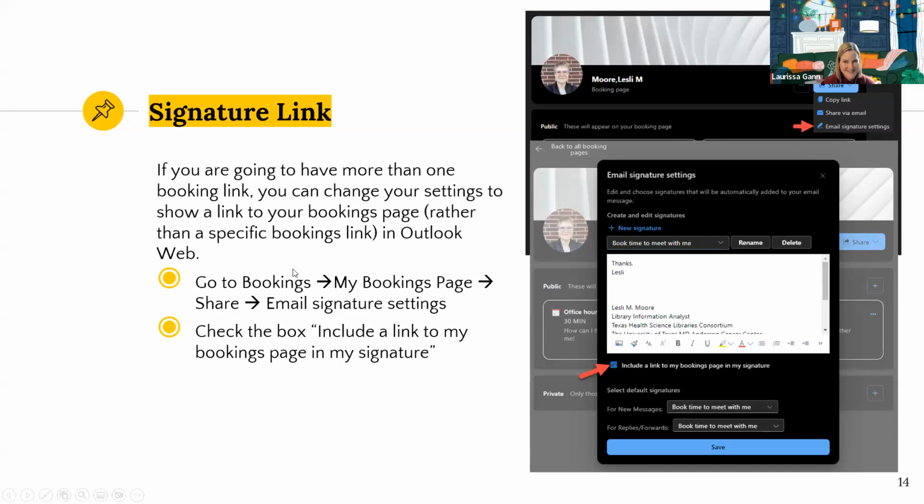Always the tough questions. Just to give you an example of the signature link, if you're going to have more than one bookings link, you can change your settings to show a link to your specific bookings page rather than the specific bookings link in Outlook.